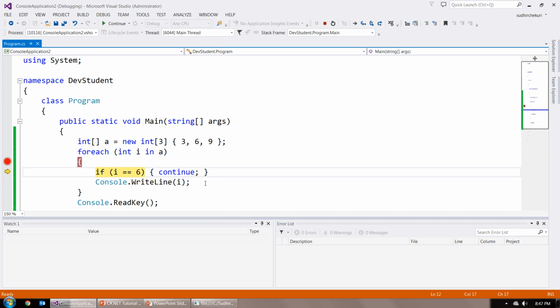Next time it's going to bring 6. Continue means it's going to skip the next line and directly go to the next iteration. You can see it is going to the next iteration without printing the I value. Next time it is going to bring 9. 9 equal to 6 is false, so continue will not be executed. So the next line will be printed successfully. And the for loop will be closed because all the items are printed.